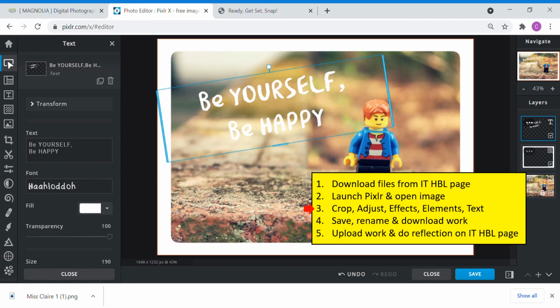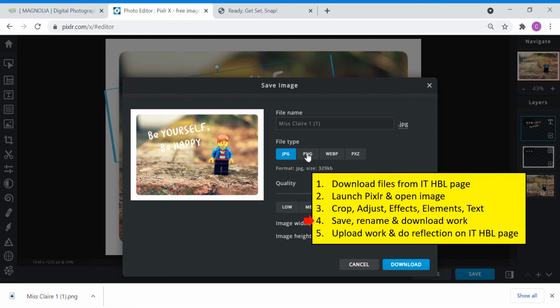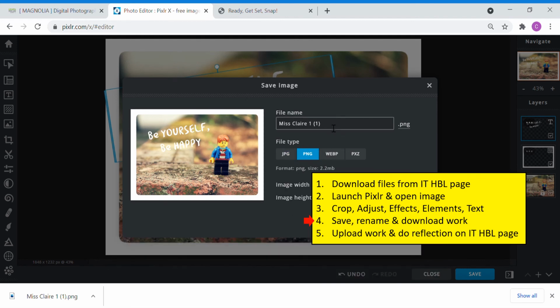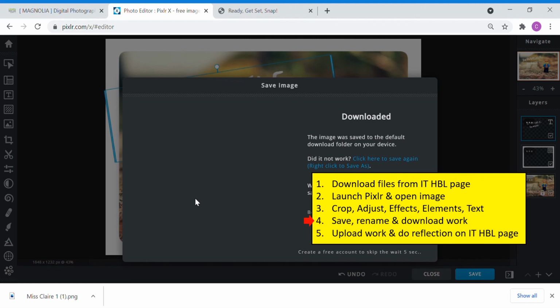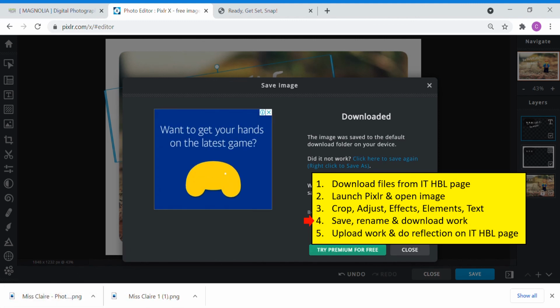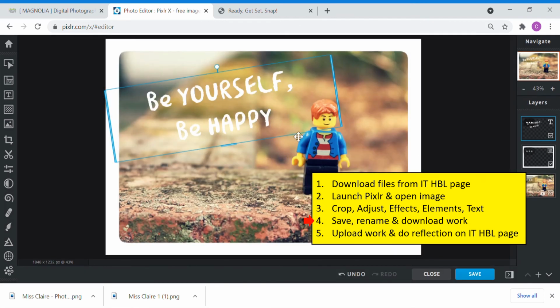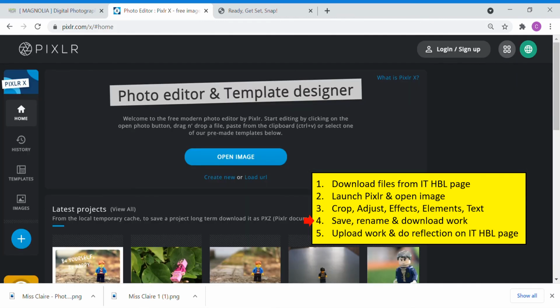Okay, now let's say you're done with your work. Click onto the Save button. Okay, click onto PNG for high resolution, and don't forget to change the name of your file to your name with the word photo card at the back so that we can identify that this is your edited photo card. Once done, press download, and you should see that the picture is automatically downloaded into your computer. Okay, so after waiting a few seconds, you can close your project. Okay, you may close Pixlr if you like.